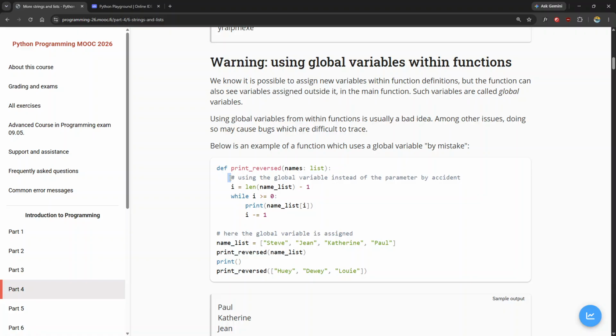This is how you write comments in Python, using the pound symbol or the hashtag symbol. Here we have a variable called i, which is equal to the length of the list minus 1. So we want to get the last index. Then we say, while i is greater than or equal to 0, print that name, and then decrement i by 1. So we want to print the list of names backwards, starting from the last index to the first.